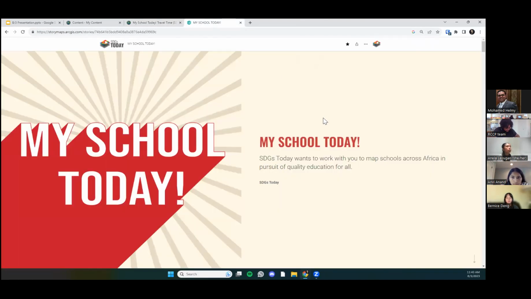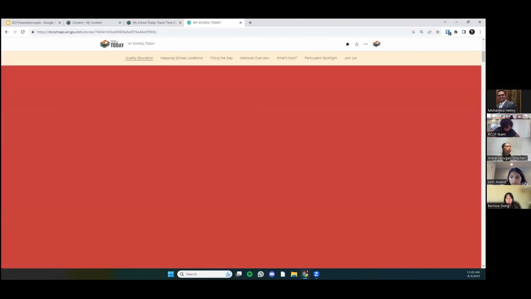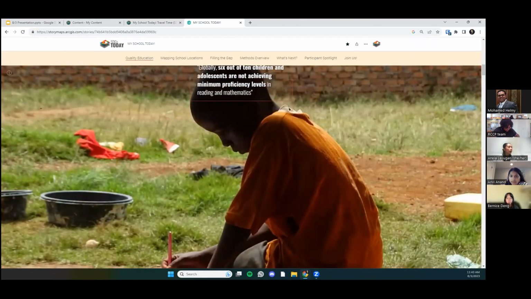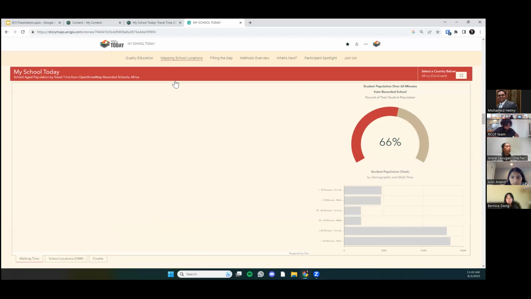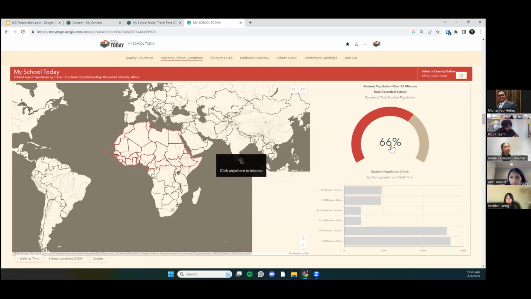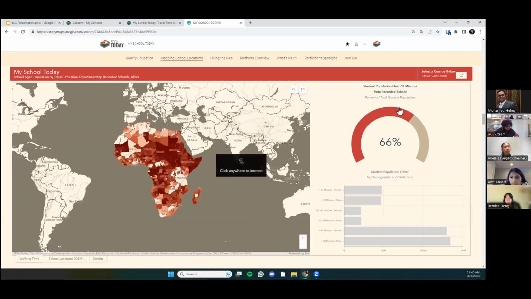So I also wanted to show a dashboard. If you go into our story map for My School Today, you can see that we have embedded our dashboard directly into it. And this is something that you can make from your map as well. So you can see there's a statistic here. It says 66% of the student population throughout Africa walk or live over 60 minutes from their closest recorded school. So that's a pretty big stat and something that's really important.